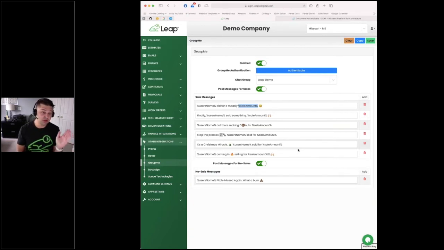If you're using Leap, you can turn this thing on right now. Go in there, make a couple random messages, and it will just start working. Reps don't have to do anything else. It's super low-hanging fruit, high reward item.